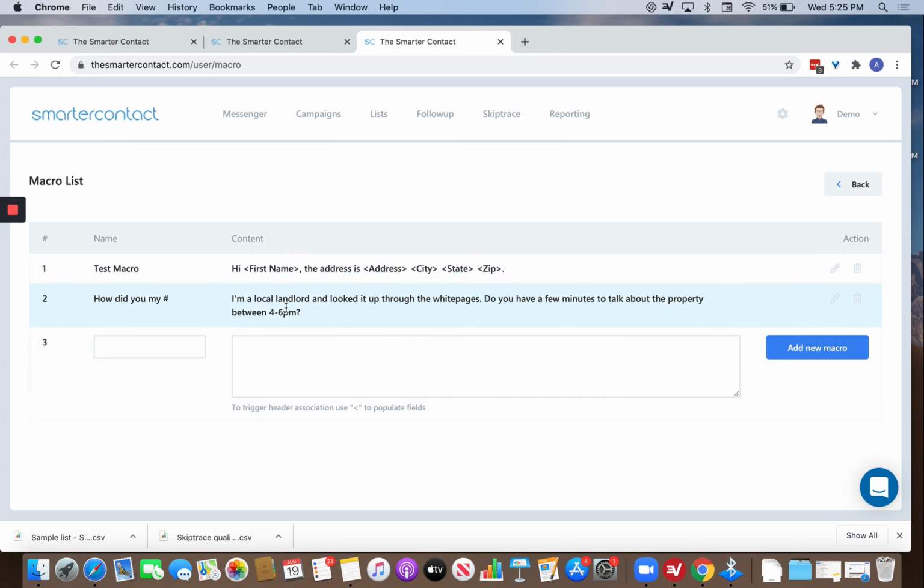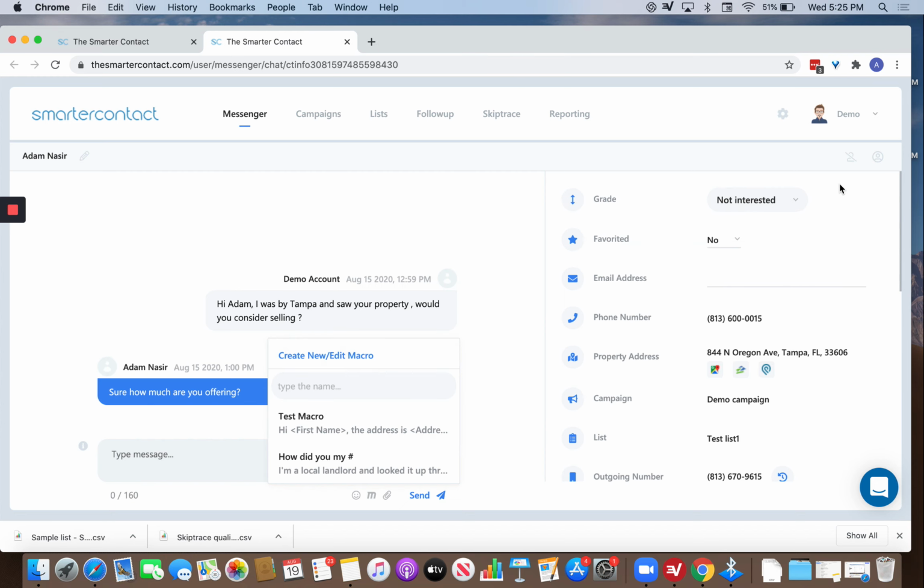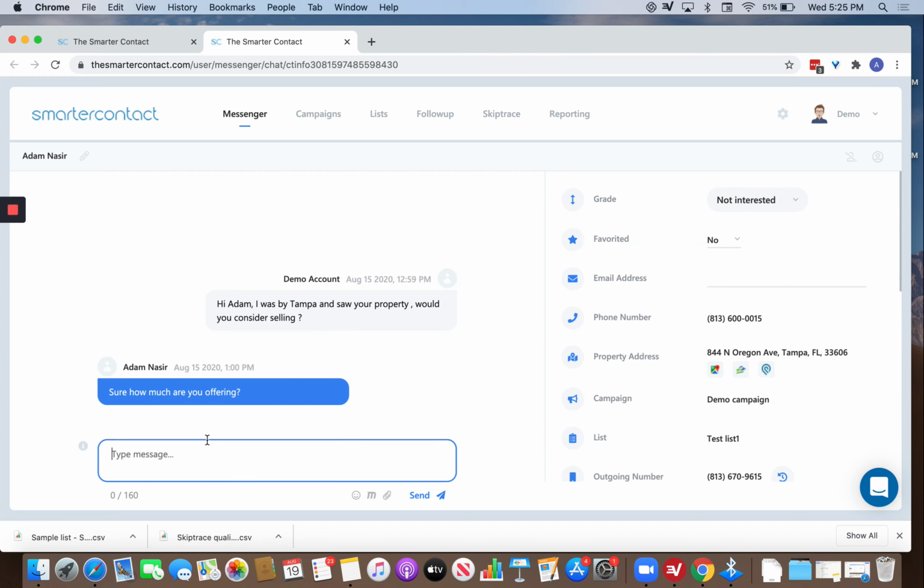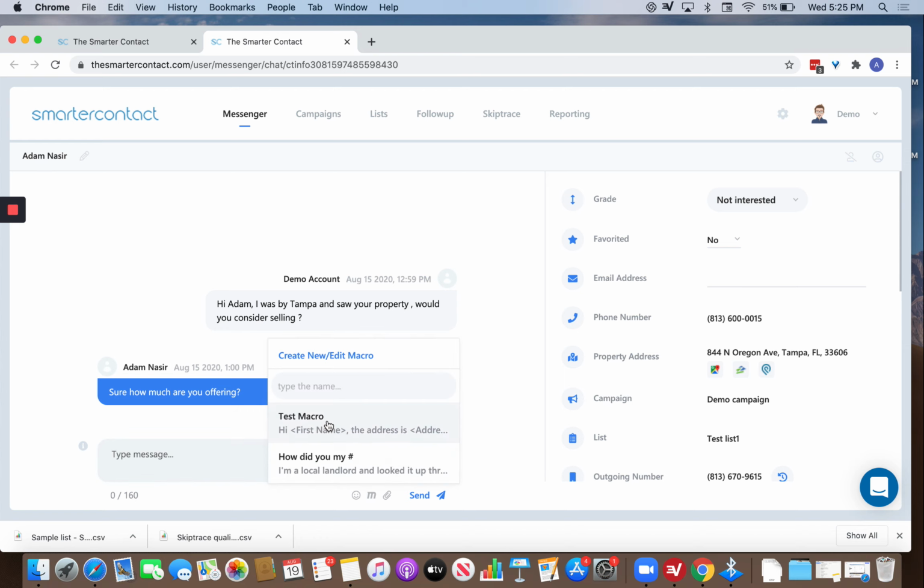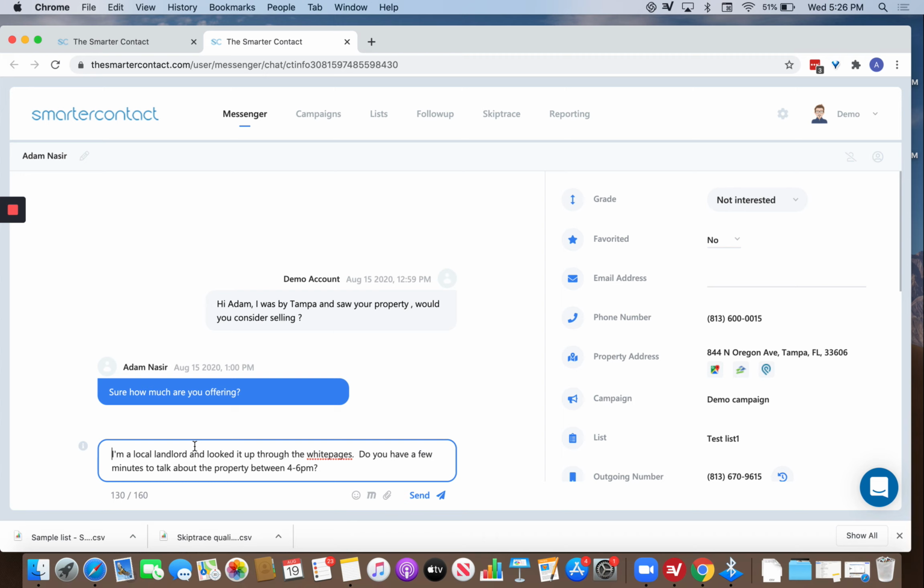Another quick side tip is putting in certain times. Making sure that they're reaching out to you at times that are specific to your schedule, but that also puts some kind of urgency around them reaching back out. It's another thing we found as well. So here, if they respond, how did you get my number? There you go. So pretty cool functionality there.